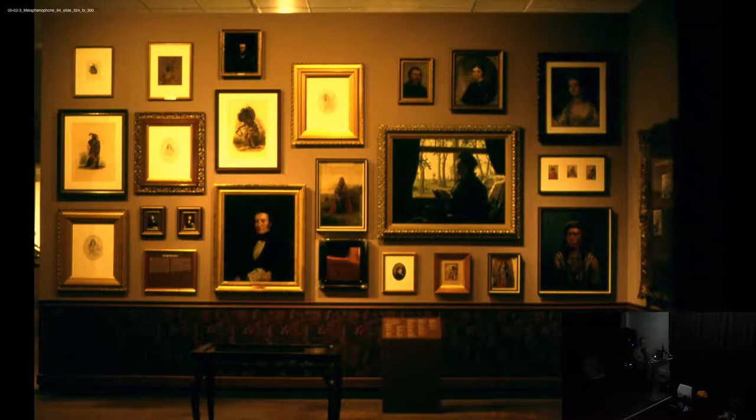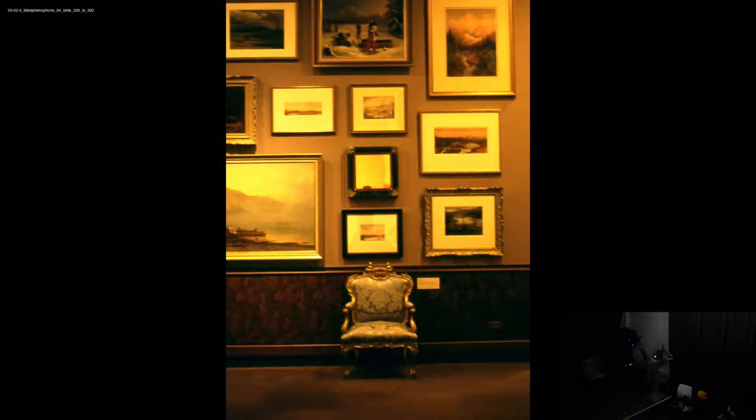So do you see it? The second one above the chair.